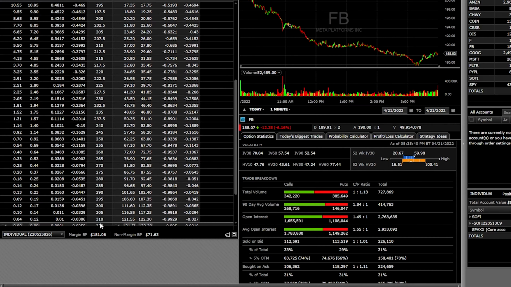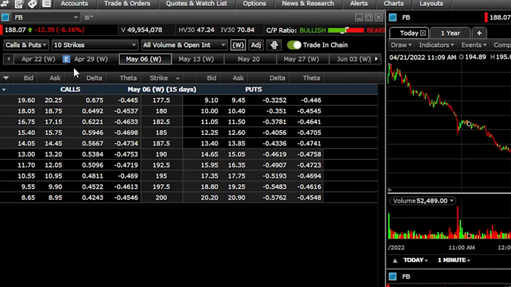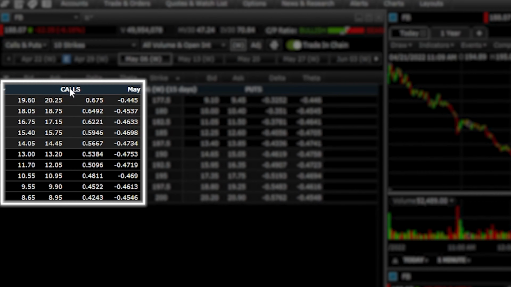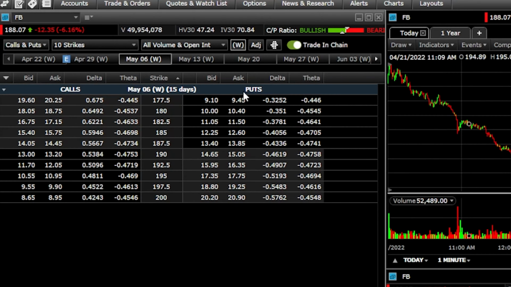Now, for me personally, that is way too many strikes currently visible, so let's go ahead and refine this, and in my case, I'm just going to refine it down to 10 available strikes. Now, looking down here below, we can also see that all of the call options are on the left-hand side, whereas all of the put options are on the right-hand side. You may also notice that all of the in-the-money options have a light gray background, whereas all of the out-of-the-money options have a black background.